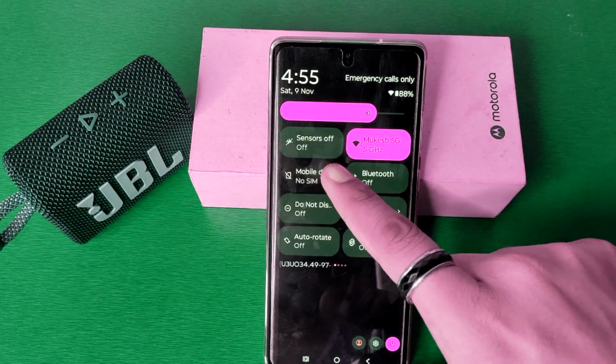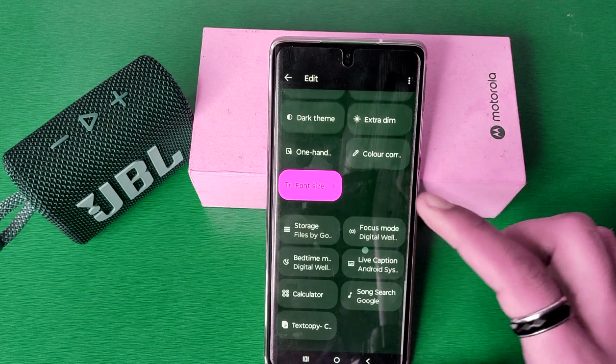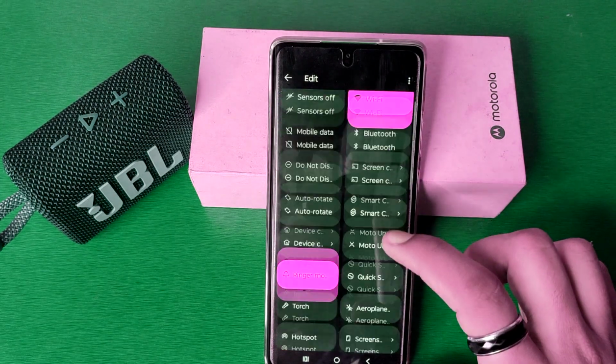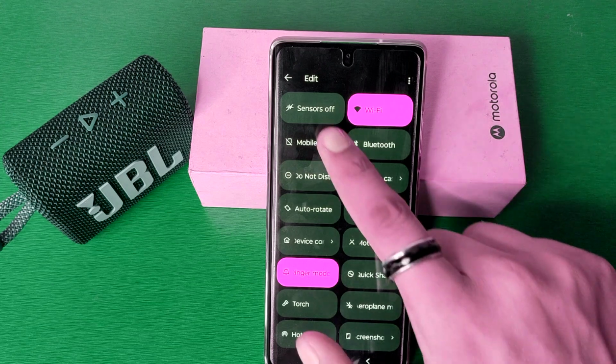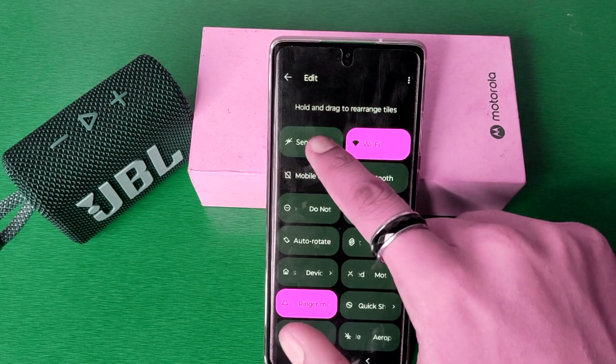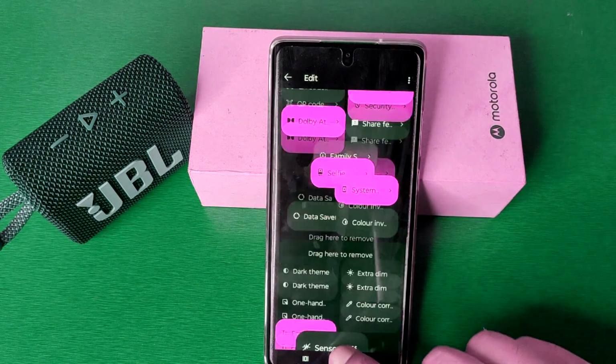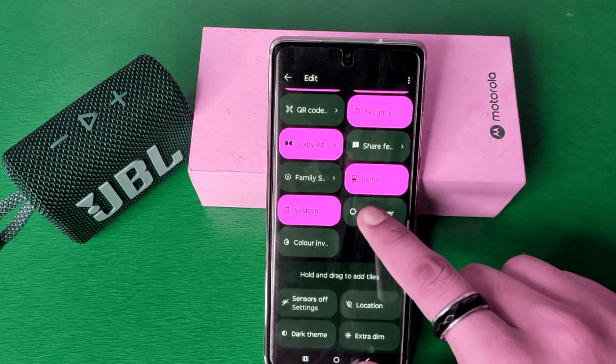Friends, if it is not showing, you have to click on edit, and you can find the sensor from here. Just click on the sensor and you can enable it from here. You can see, friends, here it is, the sensor. You can just hide it from here like this.